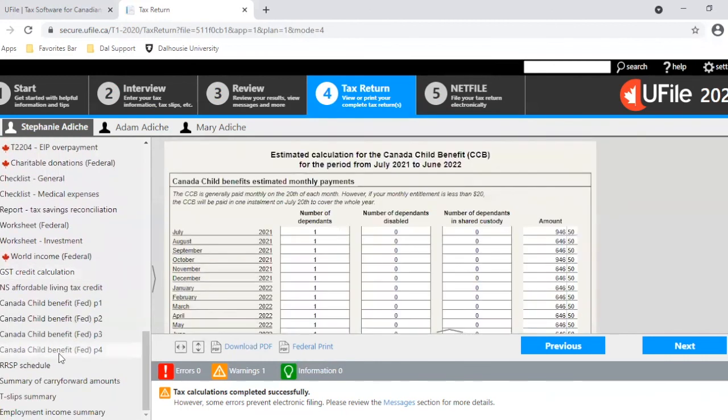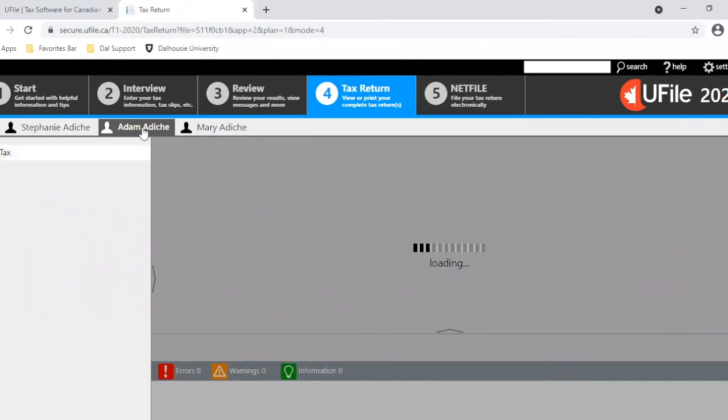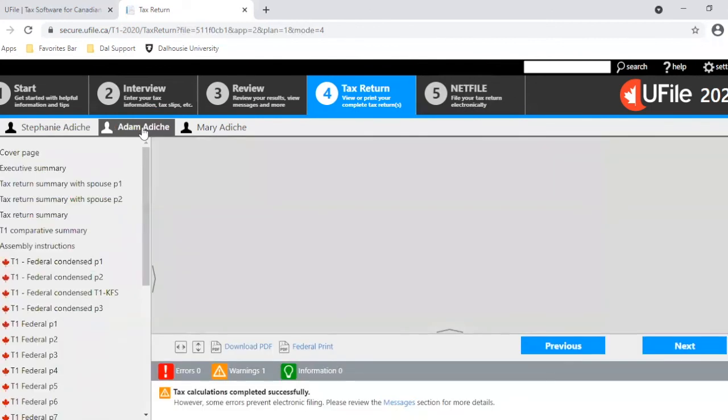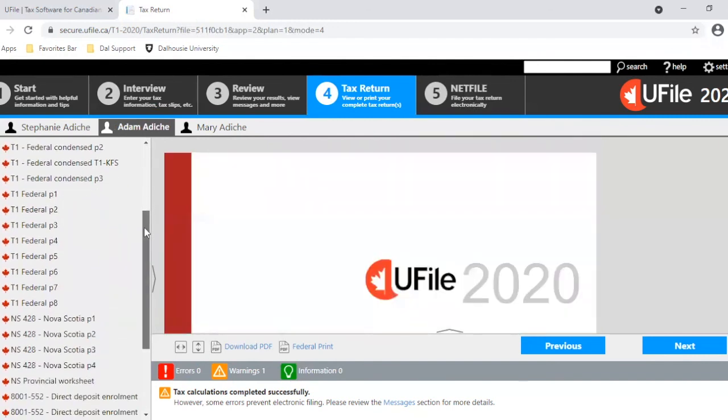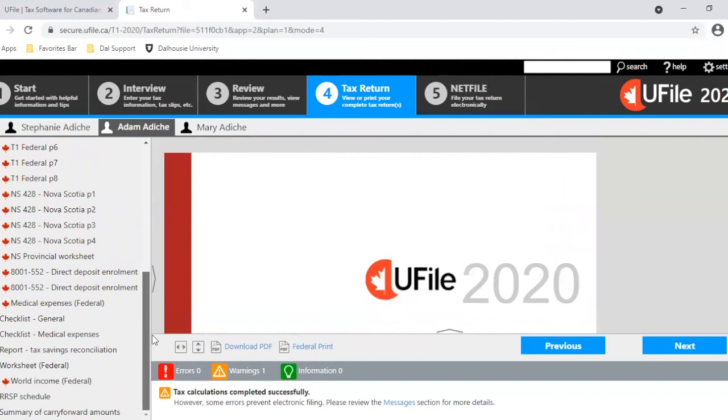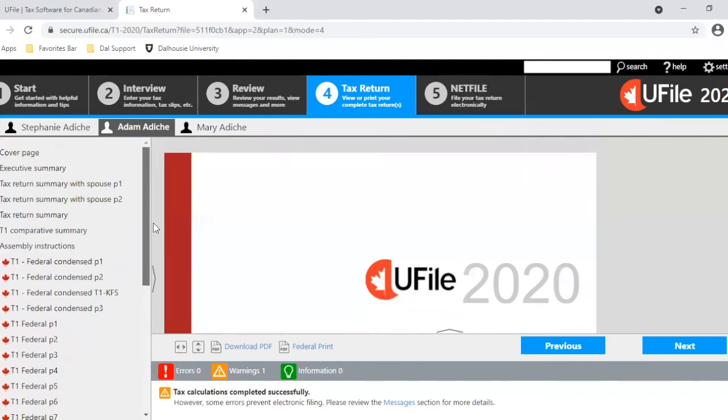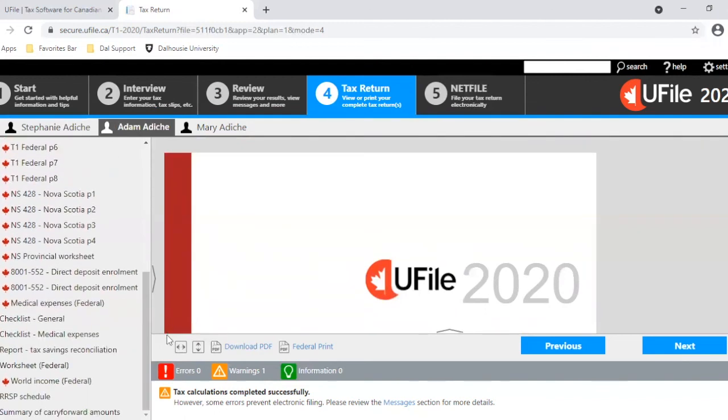I also have Canada Child Care benefit information of how much money I'm entitled to because of my young child. And if I wanted to see my spouse's information, I would just click his name and see his tax return would generate, and I would look in those same sections for that information. So because my spouse didn't have any income, there's not really going to be much on his receipt. No tuition, just the direct deposit information, really.